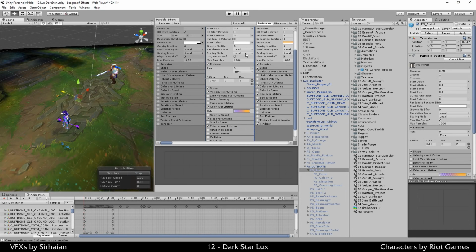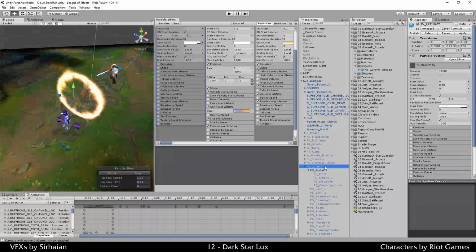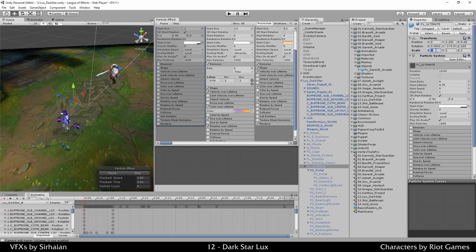Scaling mode. You have hierarchy, local, and shape. I'm not actually sure what the difference is between local and shape, but the main difference would be between hierarchy and local. Hierarchy, well, let's say I have an effect with ultimate, for example, here. The whole hierarchy here. I can put them all in hierarchy mode, and if I change the scales to 2, all of them will change shape.